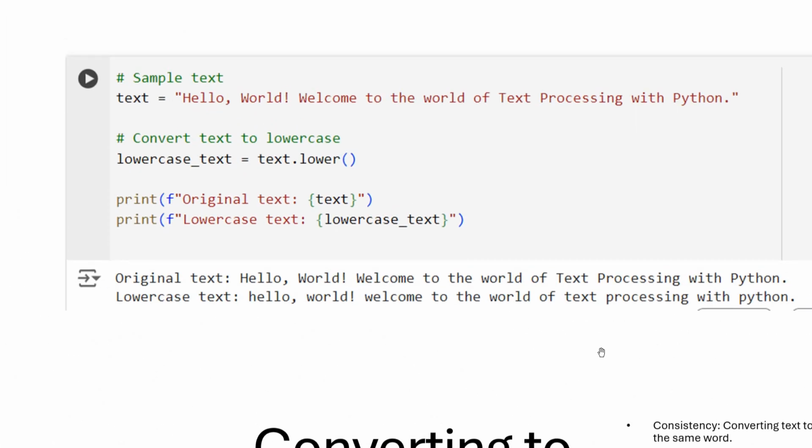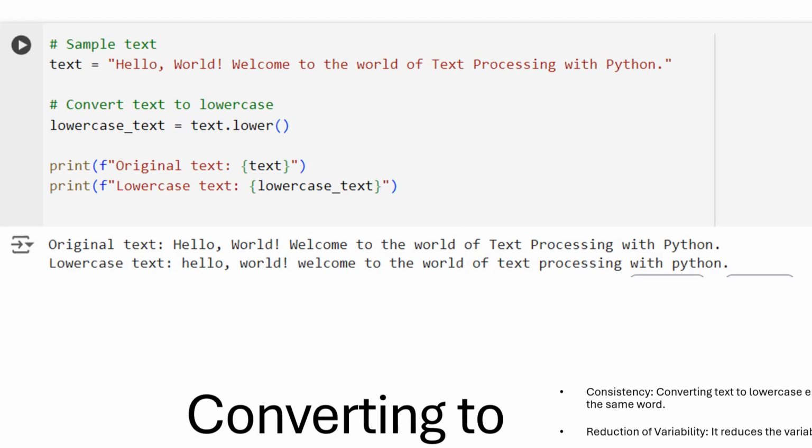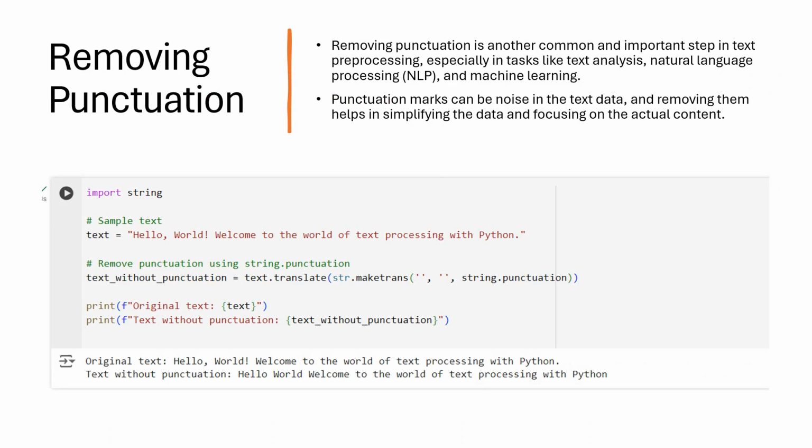How do we do that? A small piece of code. We are taking a sample text and we are sending it to the method called text.lower. That's all. So original text against the converted lowercase text. That's it. We get the output and you can see that in front of you. So all these are important and this is going to be very easy for you.